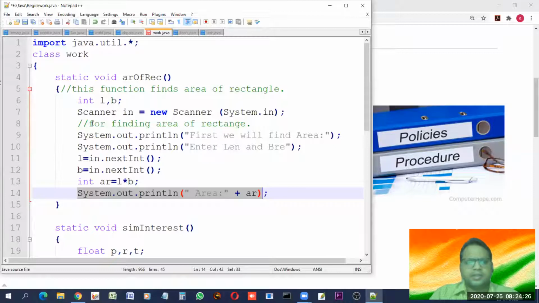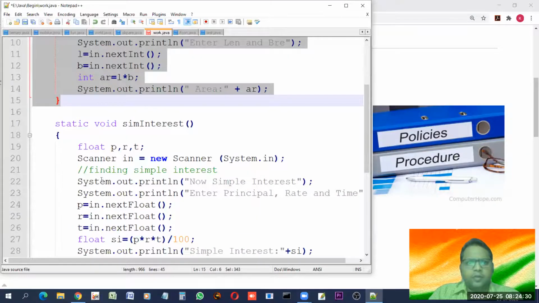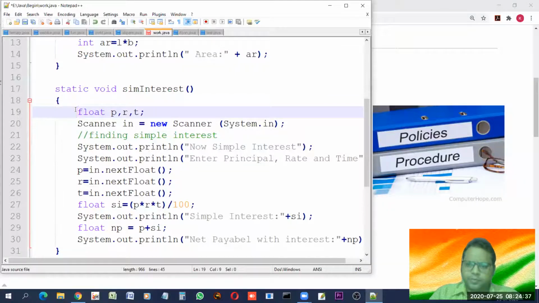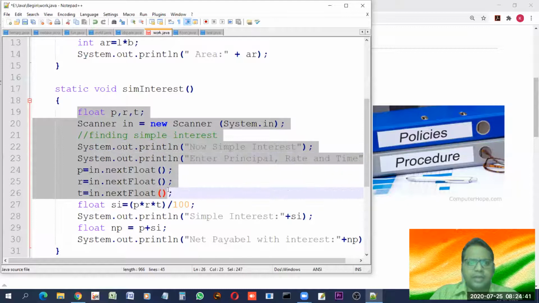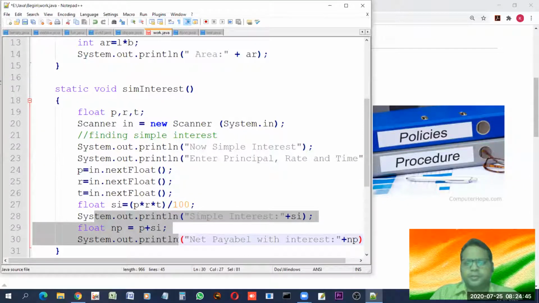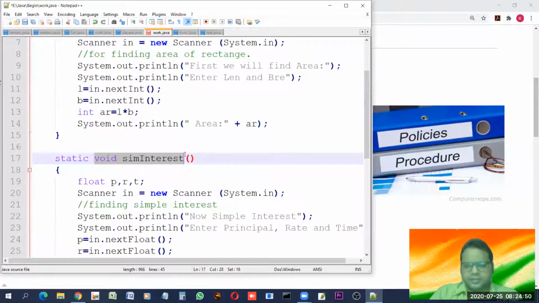So the main thing here is that this is a function from here till here. We have made another function, simple interest. The comment is already there. In this function also, we'll have the common things: the setting for input, actual input, then the processing part, and then the output. So we have these two functions. Functions are also sometimes known as procedures.